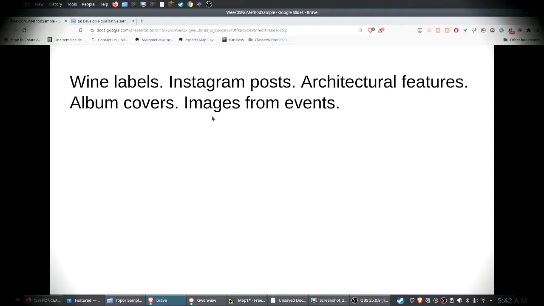Typically I will have 1 or 2 students every semester who want to study images from events. I had one student in 2017 who did a brilliant study of images taken at the Charlottesville March, the infamous Charlottesville March. Anyway, those are examples of classes of image or images that you can study.